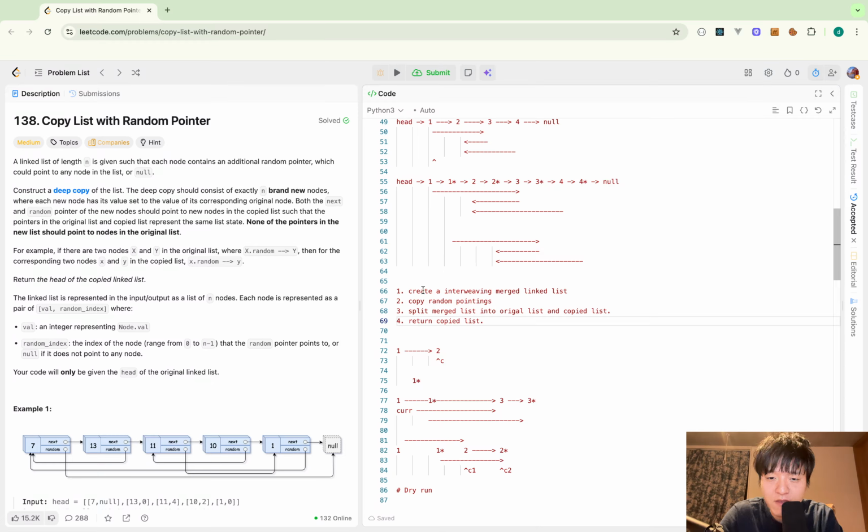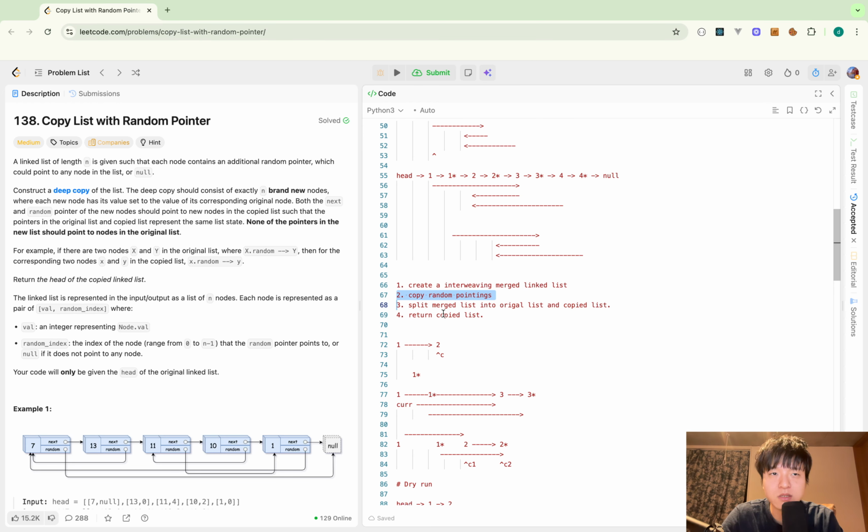So firstly, I created the interweaving merged linked list. So let's say I'm given the linked list like node 1 to 2 to 3. Then what I should create is node 1 to copy node 1 to node 2 to copy node 2. And then in the second step, I copy the random pointers. This is possible because I have the pointer from the original node to the original pointing node. And the copied node should be original node dot next, and the copied pointing node should be original pointing node dot next.